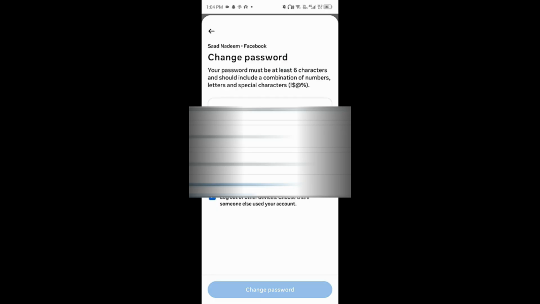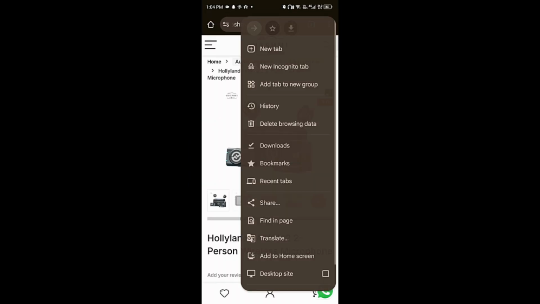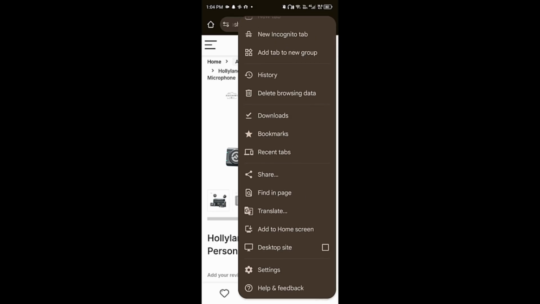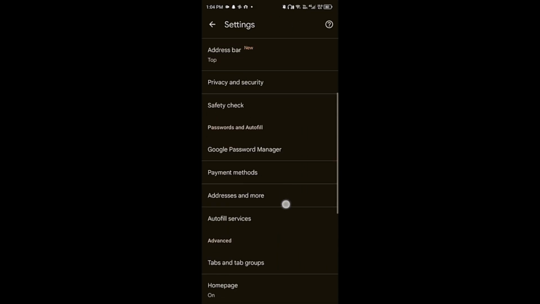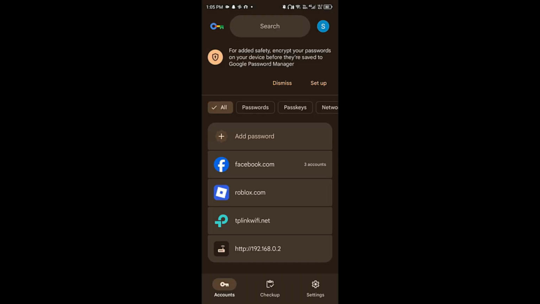If it is unable to jog your memory, what we can do is just open up Chrome and click on the settings. Just click on the three dots at the top right hand corner and click on settings. And here just scroll down until you see Google Password Manager. Click on that. Basically all the passwords are saved and maintained by Google Password Manager. So let's click on the relevant account, that is Facebook.